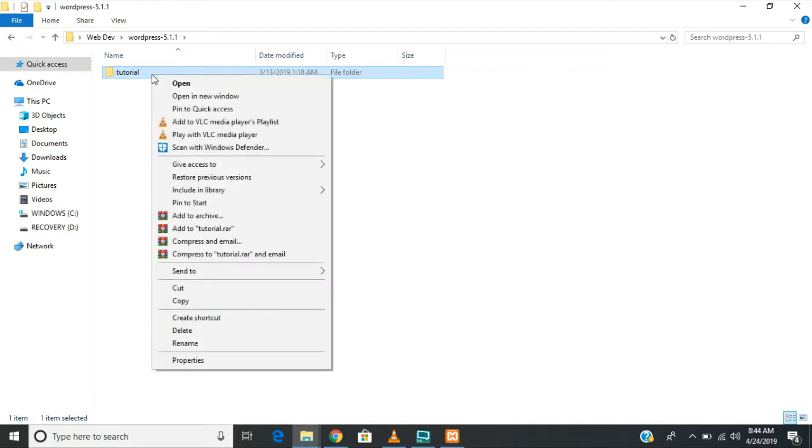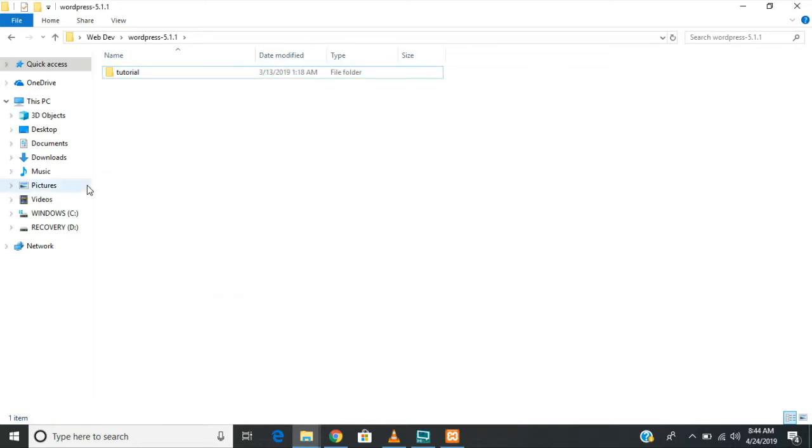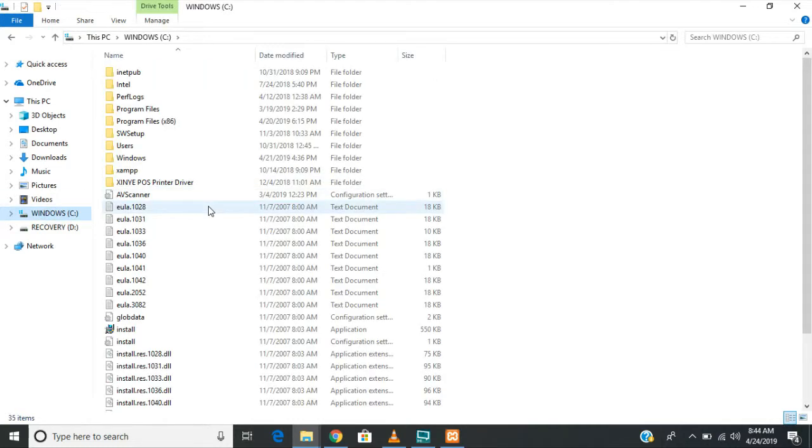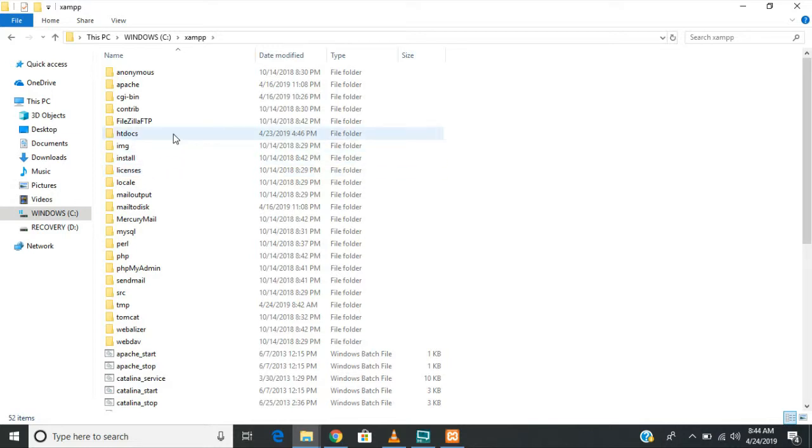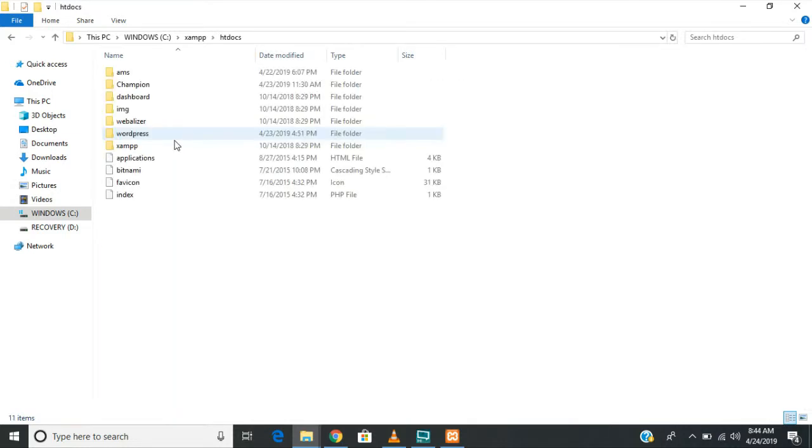Next thing you do is you copy it. You copy the whole folder, tutorial, and you go to your C drive. You could see a local disk, C, your name, C. As long as you are seeing this C with the colon, it's not a problem. So you go to your C drive, you go to the XAMPP folder, htdocs, and you paste the folder right here.